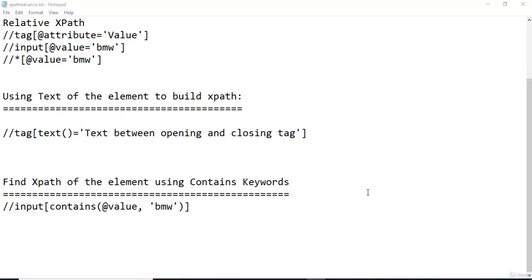Hello everyone, welcome back. In this video, we're going to continue learning about XPath and we're going to find the XPath of the element using the contains keyword.